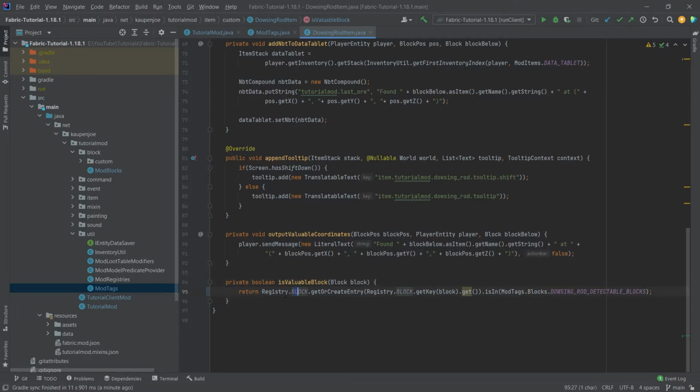You can see we're basically getting the block registry and saying, hey, get or create an entry of this particular block. You can see here we're getting the key of the block, of this particular block that we're passing in here. And then we're basically asking, hey, is this key entry right here in this particular tag? That's what we're doing. So this is the way that tags now work. If you have multiple tags in your code, then it is what it is. Then you're going to change this accordingly. But that is pretty much the way to do it.